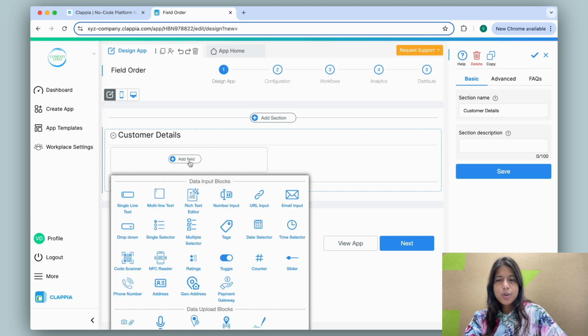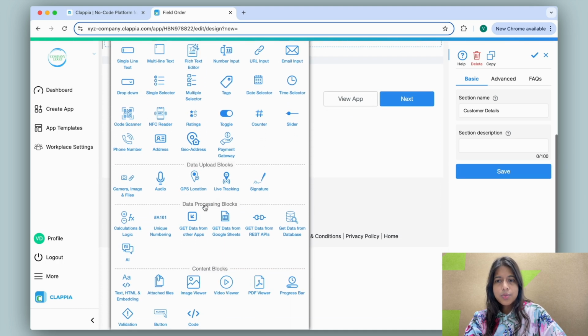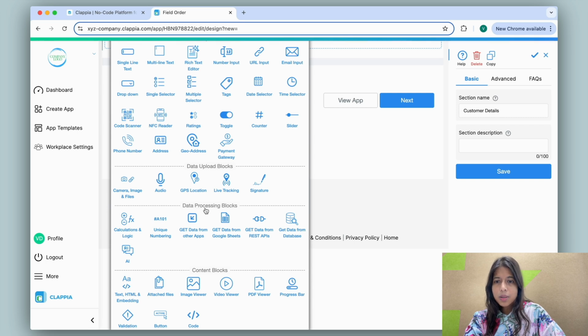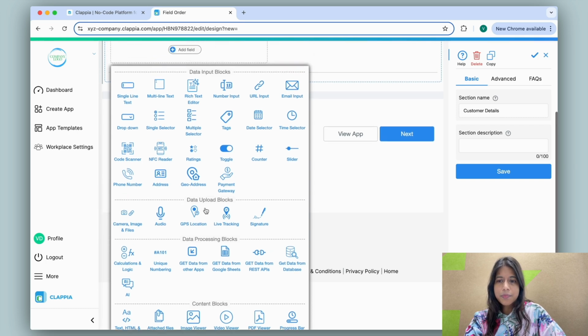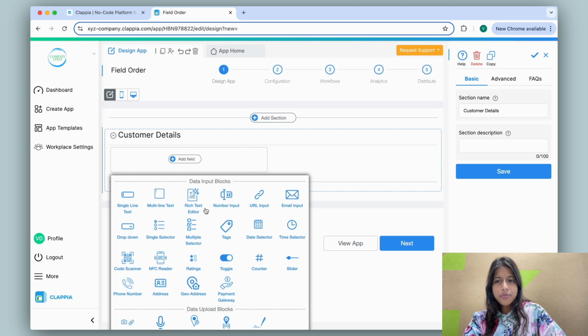Clappia has sufficient pre-coded blocks for your use cases. When you click on Add Field, you get the various pre-coded blocks that you can use to capture data for your app. For a more detailed look into the configuration of each of these blocks, you can check out our other videos for each of them on our YouTube channel.